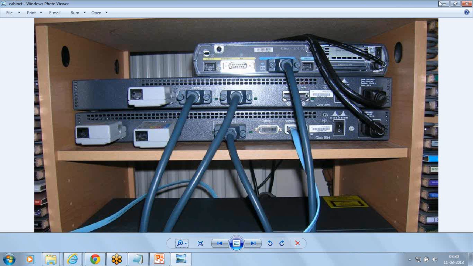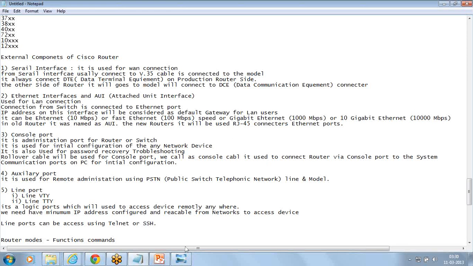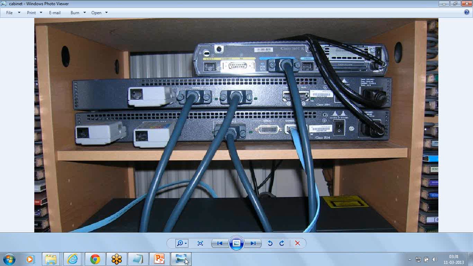In this picture, we have a total of 3 routers, right? Yes, 3 routers. On the top is a small router, and below are 2 routers. The dark blue ones are the serial interfaces, and the light blue is the console port. Correct.